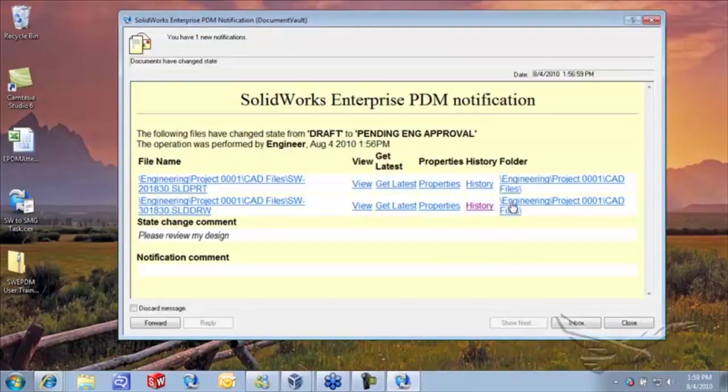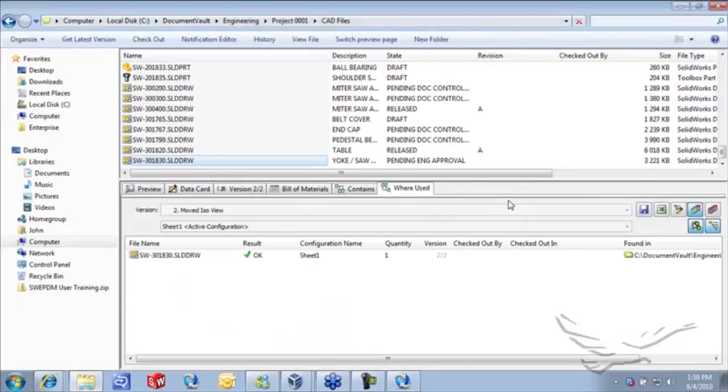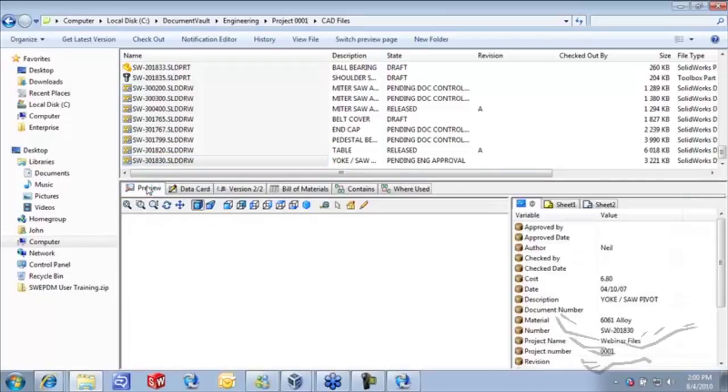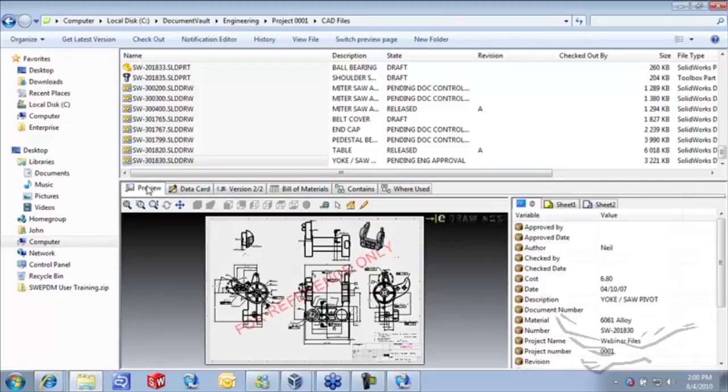The last link right here will actually browse you to the file in the vault. So if you wanted to open up Windows Explorer and go find it, all you have to do is click on this link and it's going to browse directly to it for you. Very, very useful type of thing. And then you could use all your Windows Explorer commands inside here. We could look at the preview, we could check out the data card, we can do all this kind of stuff.